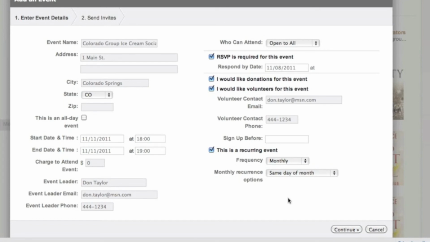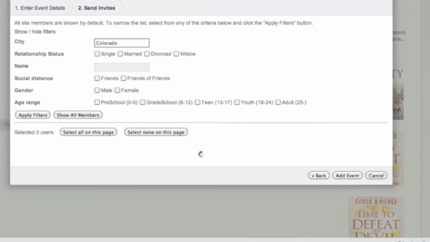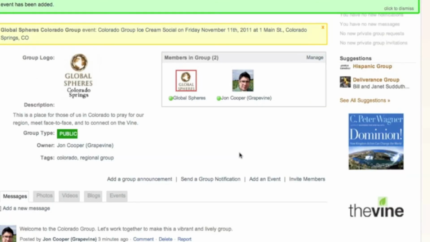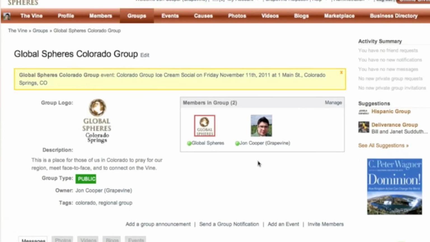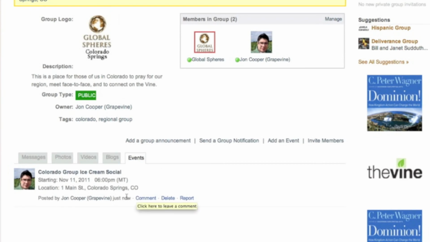Now you can see it's very robust. Just inside the group we can create simple things like these events, and we can add all these different layers to it. We're going to go ahead and continue this, and we're going to show all members. I'll do another search based on our region here, and I'll go ahead and highlight everyone, and we'll add that event. We've got our group all created. We've got our ice cream social highlighted in the group, and we've got our messages out there. Now we have an event that's set up.